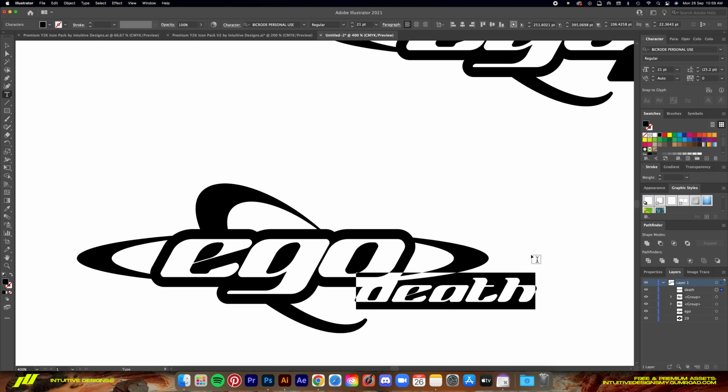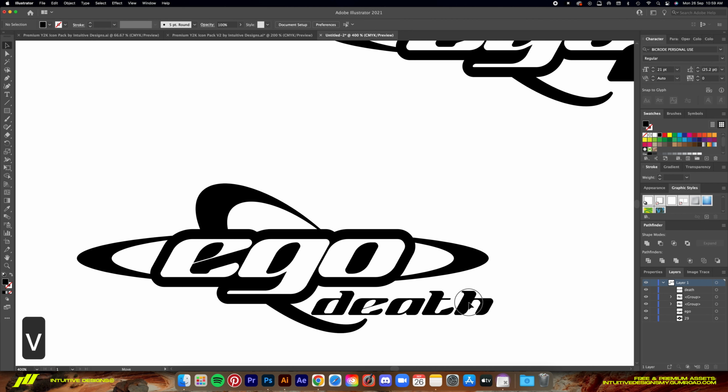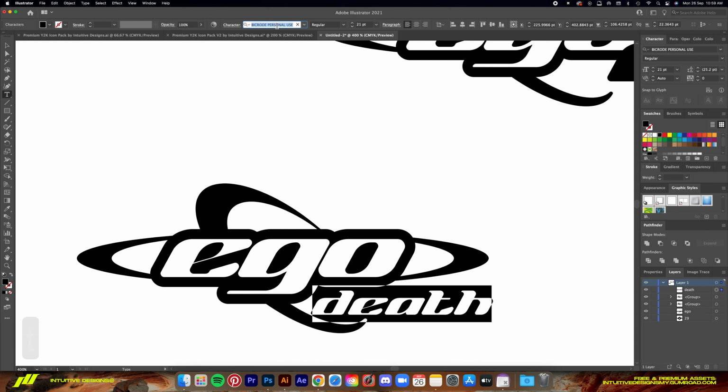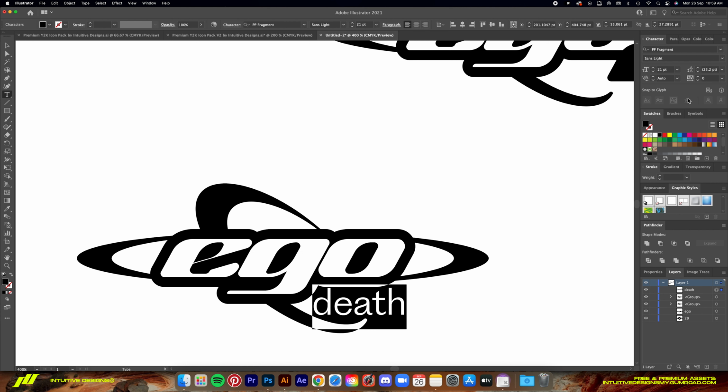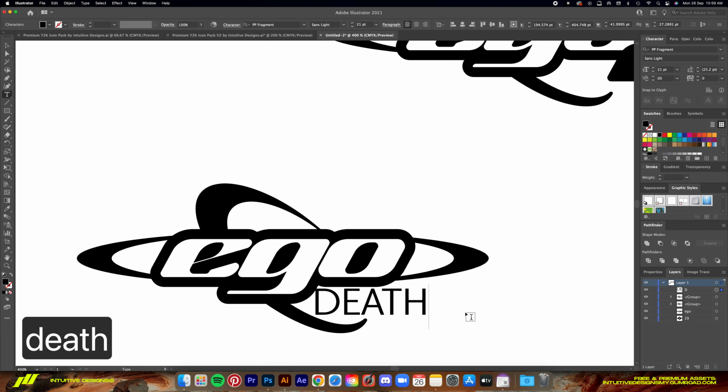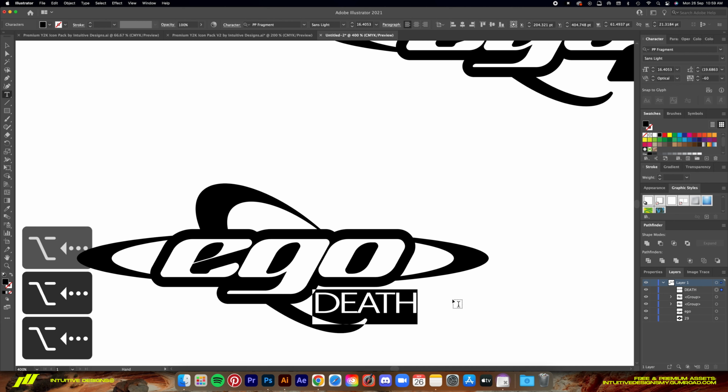This is actually my trick when it comes to logo designing. If you're working on a long name like Ego Death, you can always separate them into two sections where one is bigger and more significant than the other. In my case, I feel like having the ego in bold and bigger would look better, and then just have the death smaller in the corner, kind of like an added element to the logo.